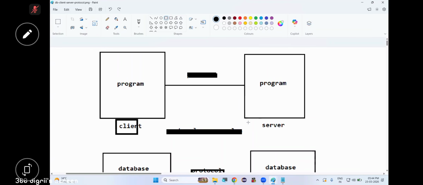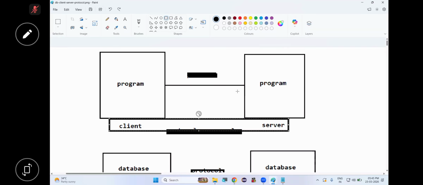We have a client and we have a server. The client is a program, and the server is also a program. So tell me, can a client and server communicate with each other, or can they not? Can they communicate with each other directly? They cannot communicate with each other directly.